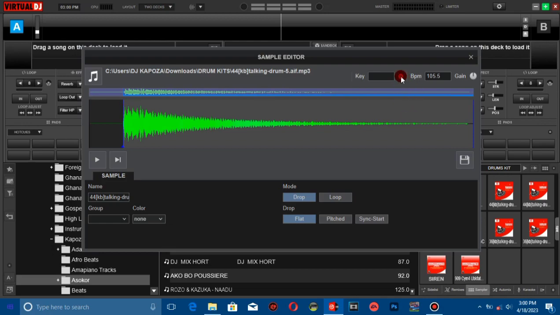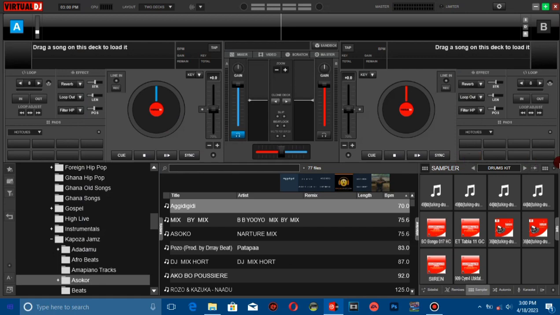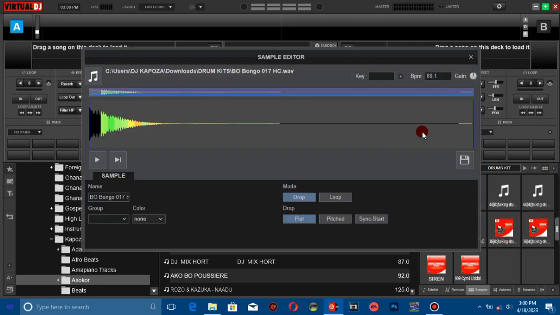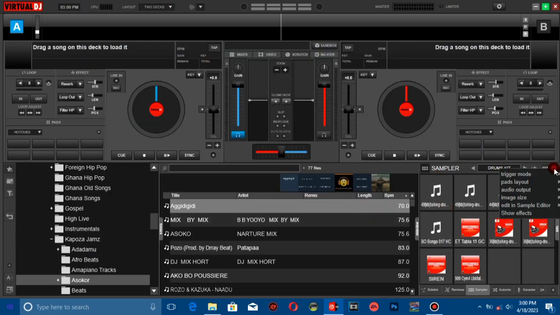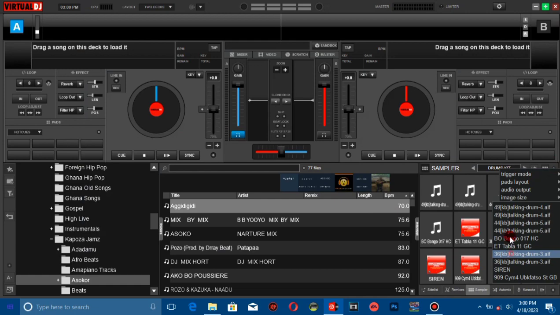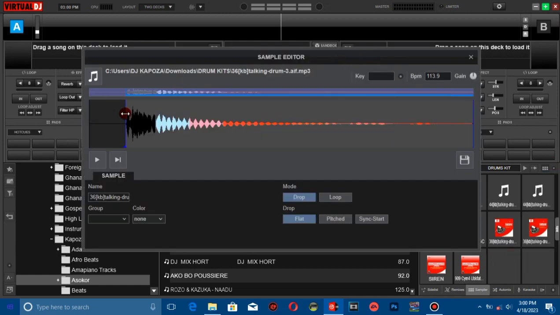Then come to the key, click on this, select match exact key, then open the gain a little bit like this, save. Then come to here again, edit sampler, select BO Bongo, then this one is already fixed, so it is okay. Come to here, select match exact key, open the gain a little bit, then click on the save button. So we are editing our sampler so that we can play the drums, collect and enjoy it.